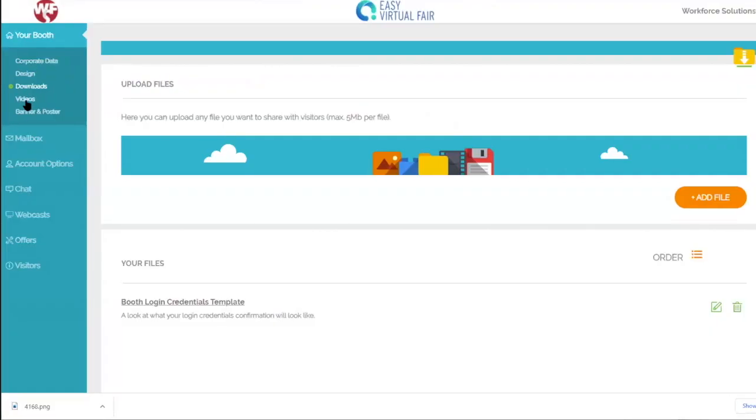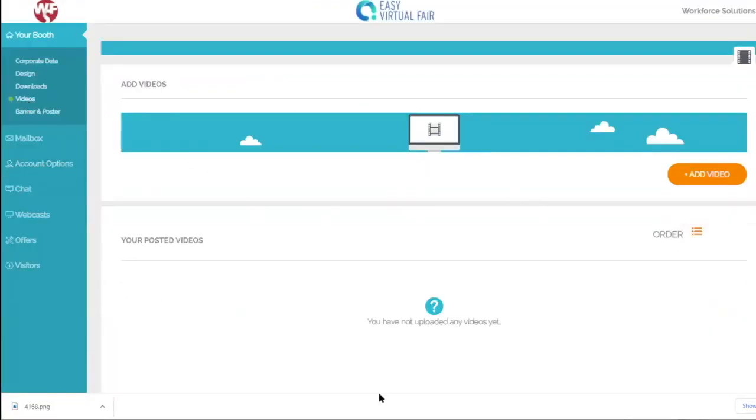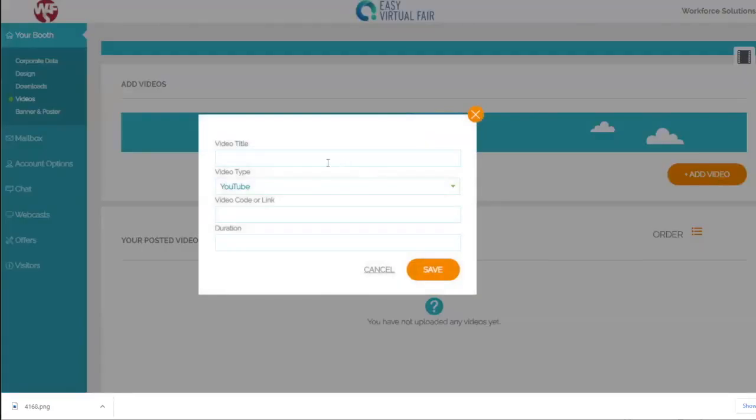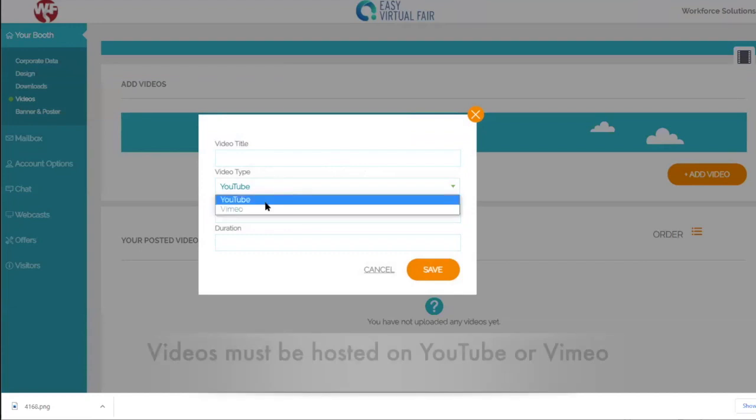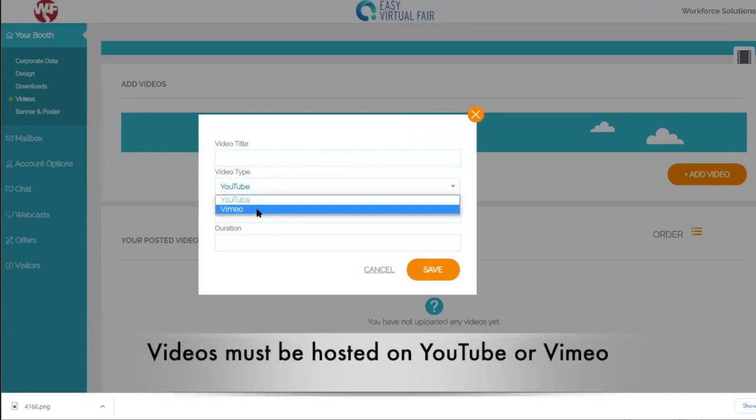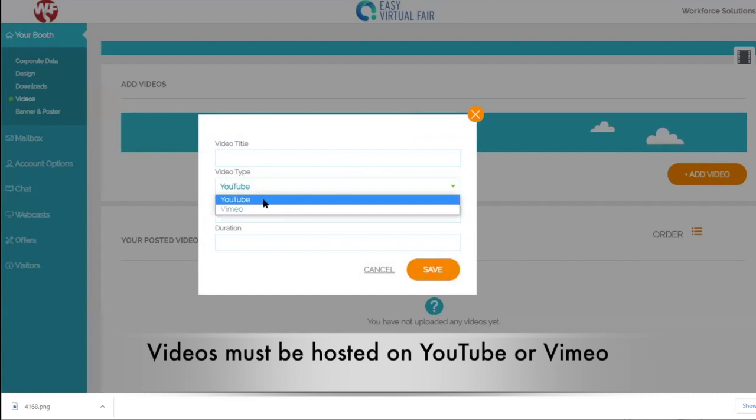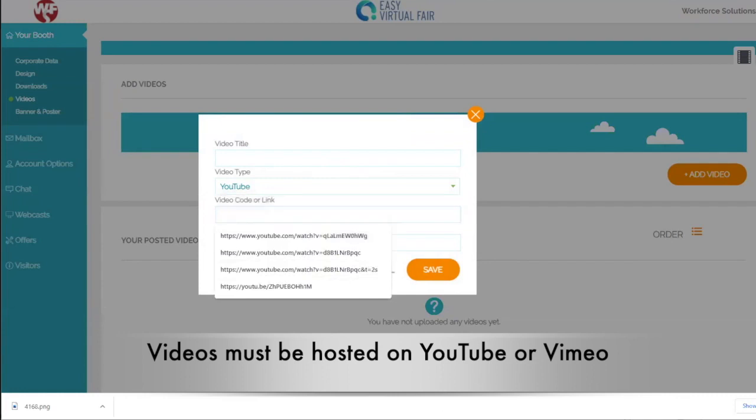Now, if we go to videos, as you'll see, it looks exactly the same. We're going to add a video from YouTube. You want to make sure that any videos you upload are from either Vimeo or YouTube, as those are the only two platforms accepted by the site. You'll copy and paste the URL for the video.